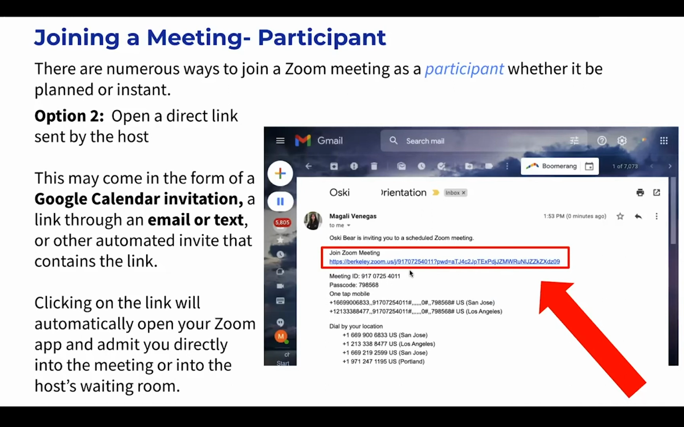So let's say for instance, you receive the Zoom meeting on your laptop, but you want to join it through your phone. You still have the meeting ID that you're able to input on your phone. So once you have the meeting ID and password, you're able to join the Zoom room through any device that you want to, whether it be your iPad, your computer, your phone, or also a notebook as well. And in this scenario, if you wish to join the room, use the hyperlink. Clicking on the link will automatically open your Zoom app and admit you into the room or the host waiting room as well.